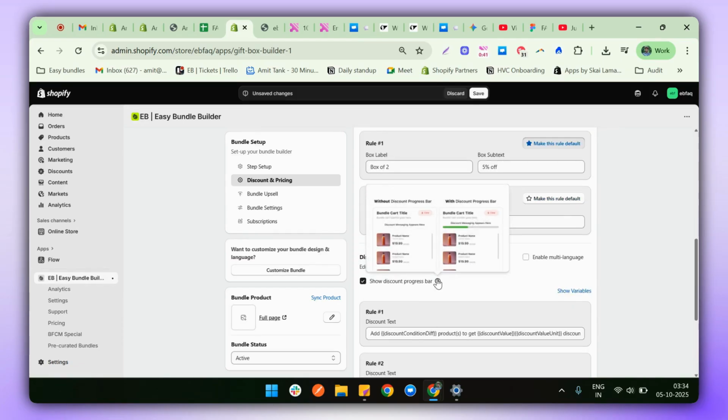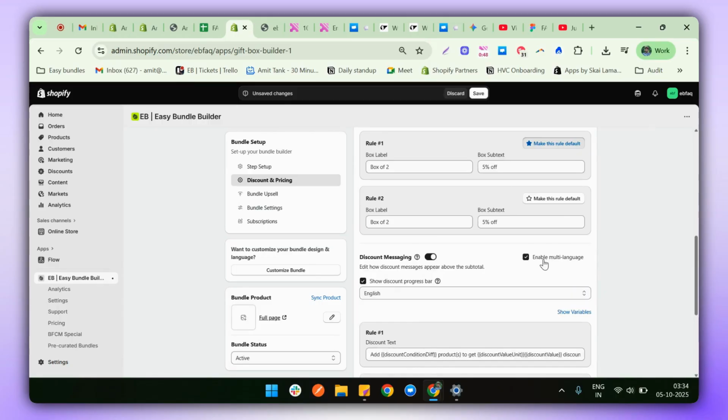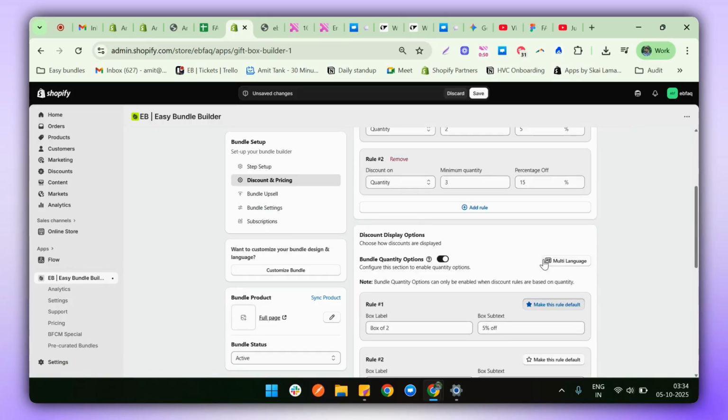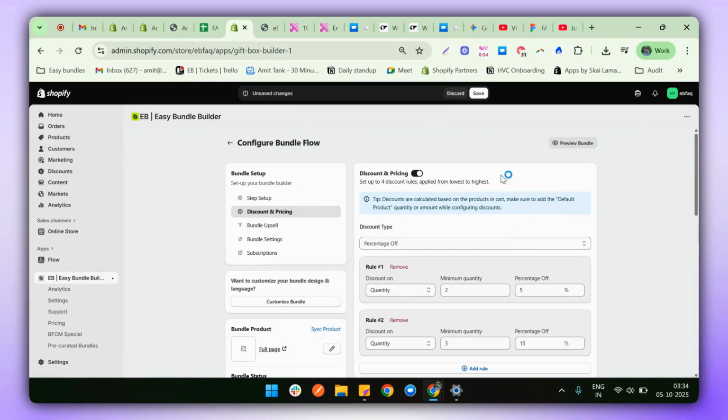Similarly, to activate the discount progress bar, click here and enable it. Additionally, there are multiple language options available. You can activate this feature from this section as well by enabling the multiple language option. This is how you set up the rules.